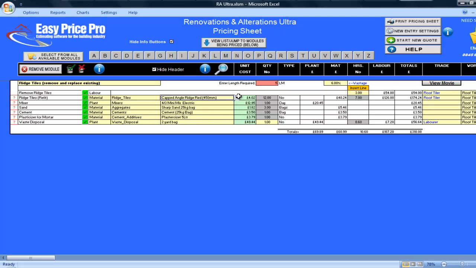On some jobs you may be reusing the existing tiles, so you won't be spending money on the material. In such cases, just delete the costs out of the materials cell, and it's removed from the costs. I'm going to be buying in new ridge tiles, so I will click undo and get the cost back into the pricing sheet. I'll need a mixer for a day.